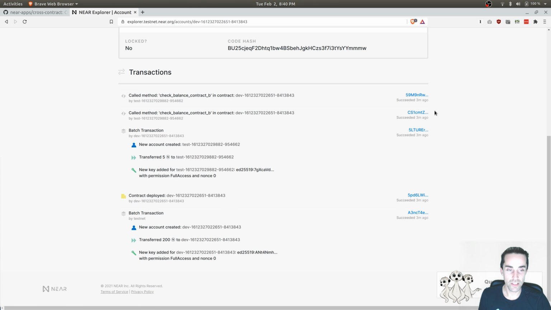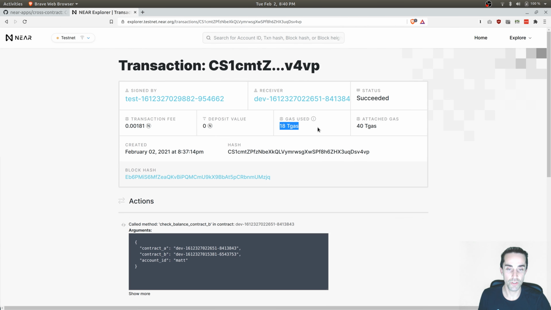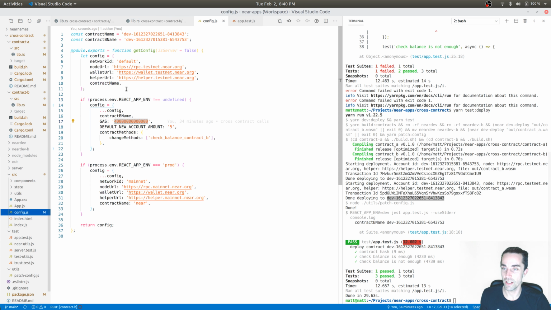But if you look at these calls, so this is check balance contract B, check balance contract B. So those are successful tests. You can see that it only used 18 teragas, so I could get away with paying much less gas in the config. Let's go ahead and change that.